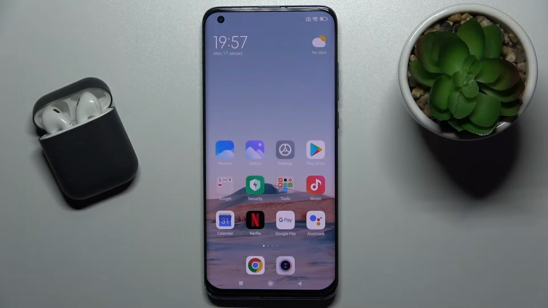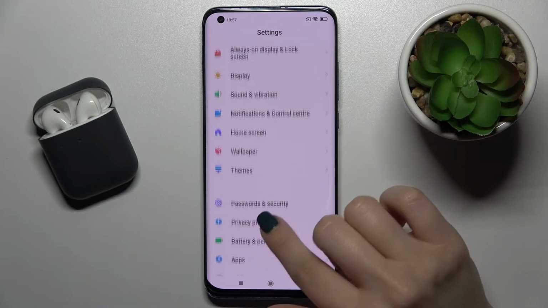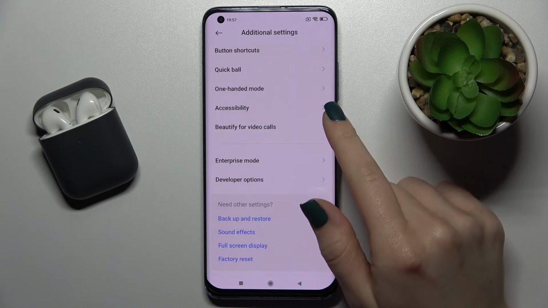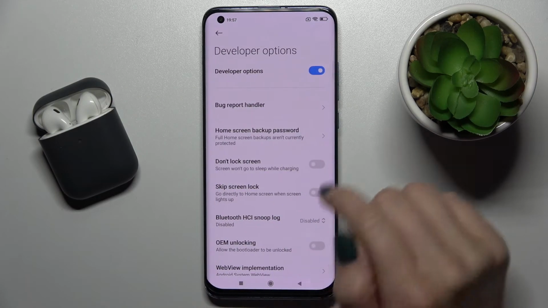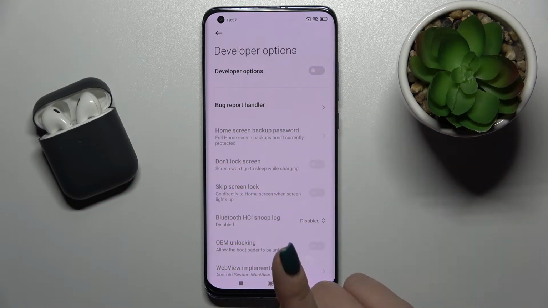Welcome. Today in front of me is the Xiaomi Mi 10 Pro 5G, and I'll show you how to hide developer options on this device. So first you should go into the settings and scroll down to the additional settings section. Just scroll a little bit more down, and here we get the developer options tab. To hide our developer options tab, click once on the switcher.